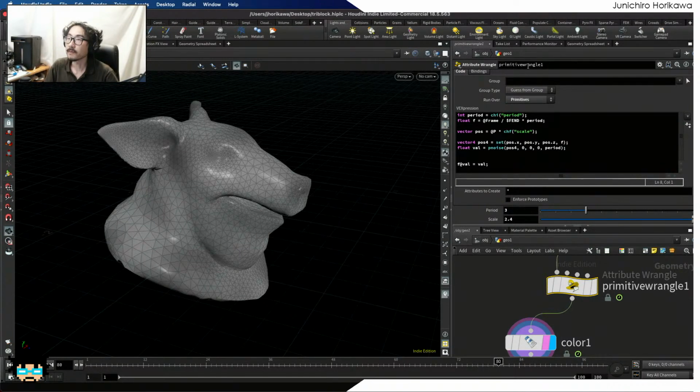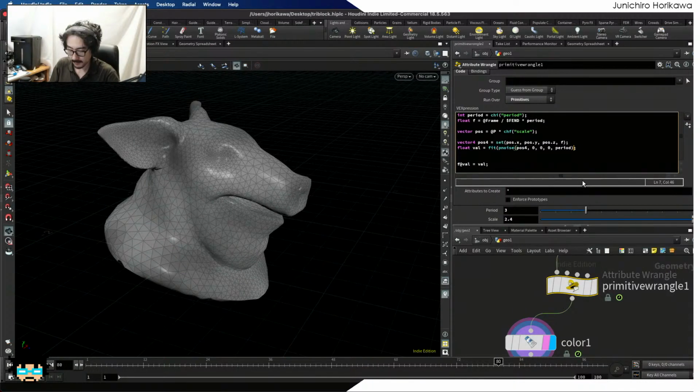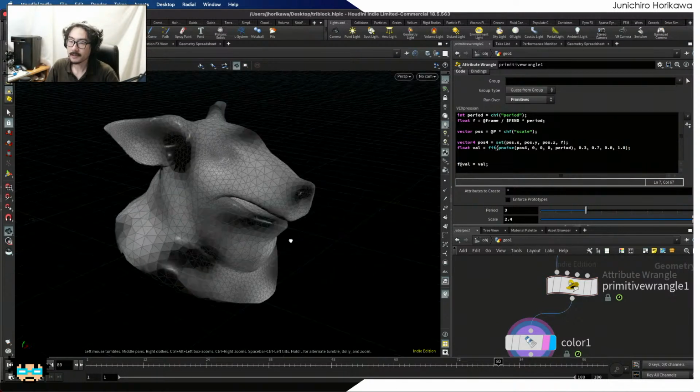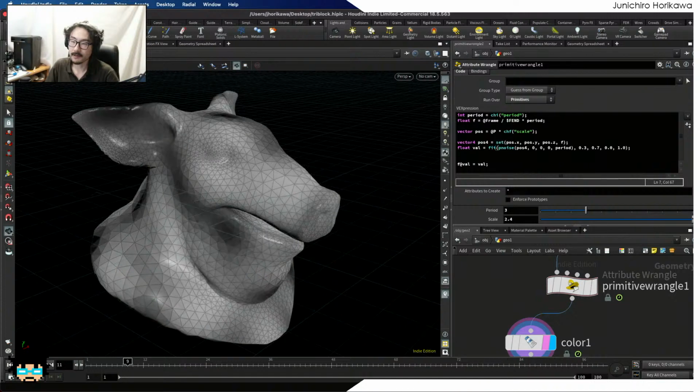I am going to do that by using a fit function. And I'm going to make the minimum 0.3 and the maximum 0.7 and remap it to between 0 and 1, like this. Okay, so now I have more contrast in this color.